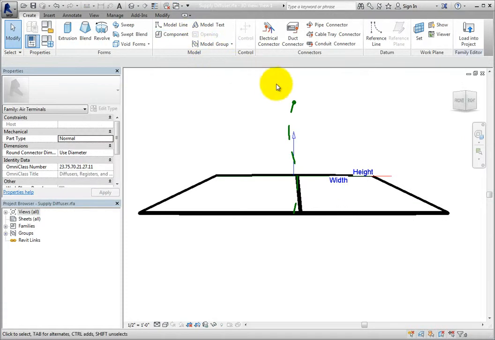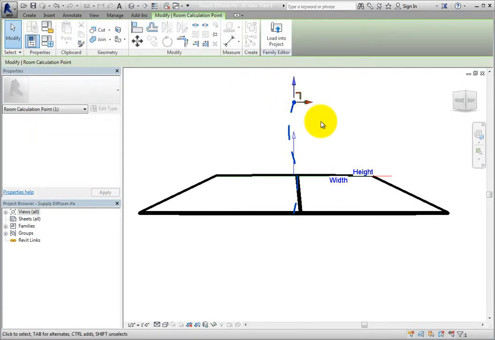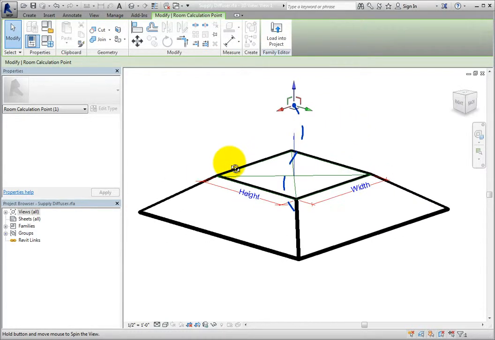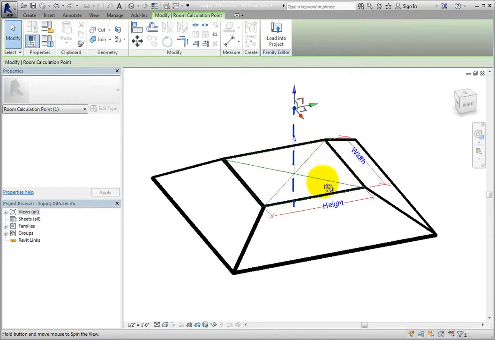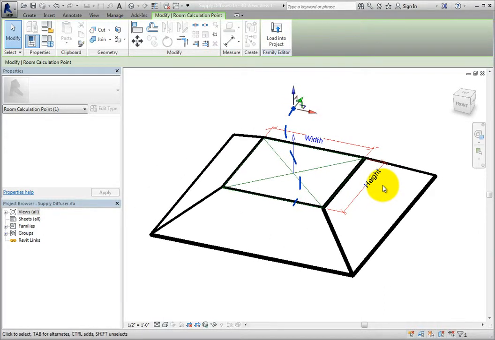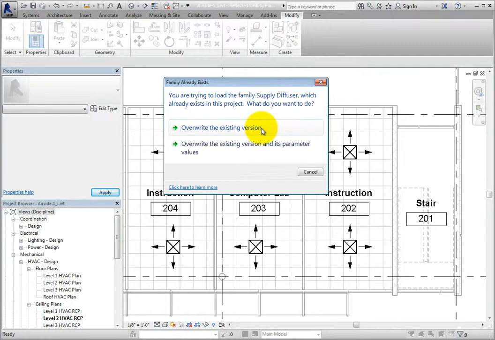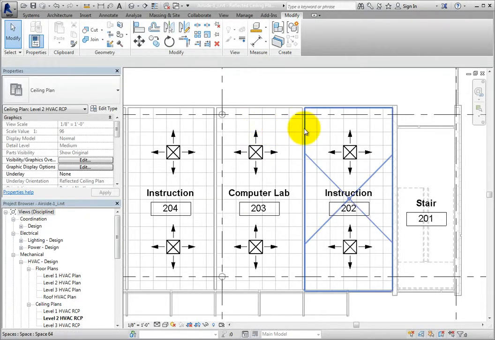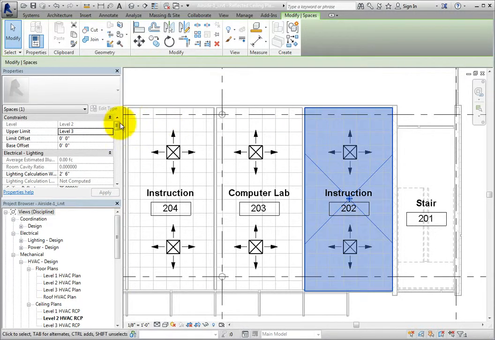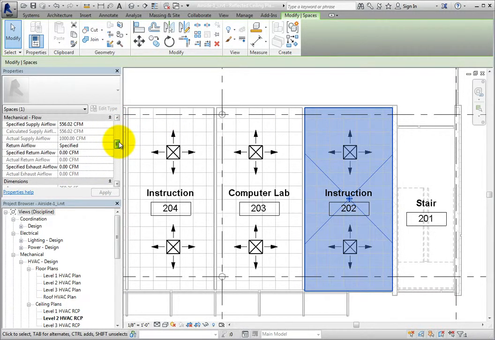In the Family Editor, I'll select the room calculation point. When I do, a 3D control appears at the point. There are 3 arrows on the control, each pointing in one of the 3 coordinate directions. You can use these arrows to move the room calculation point. I'll click and drag the blue arrow down to move the point below the air terminal. Next, I will click Load into Project again. In the Family Already Exists dialog, I'll click Overwrite the existing version. Now with the room calculation point inside the spaces, the actual airflow parameters are once again correct.